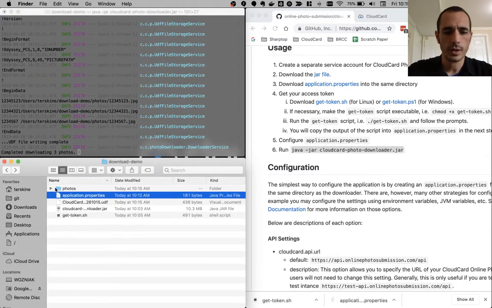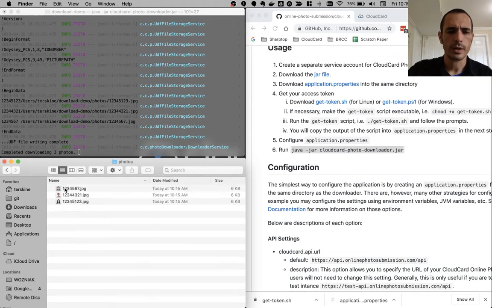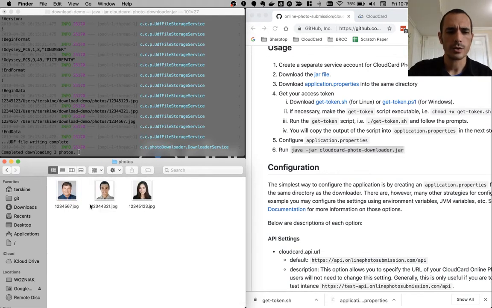Here's our photos directory. If you'll notice, I didn't need to create that directory. That directory was created by the photo downloader. And if I go into that directory, it's got those 3 photos in there, and they're all numbered, all named with ID number.jpg.